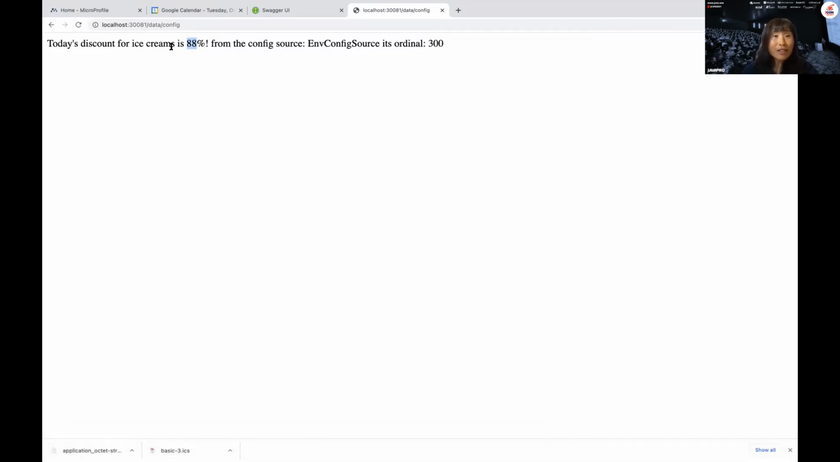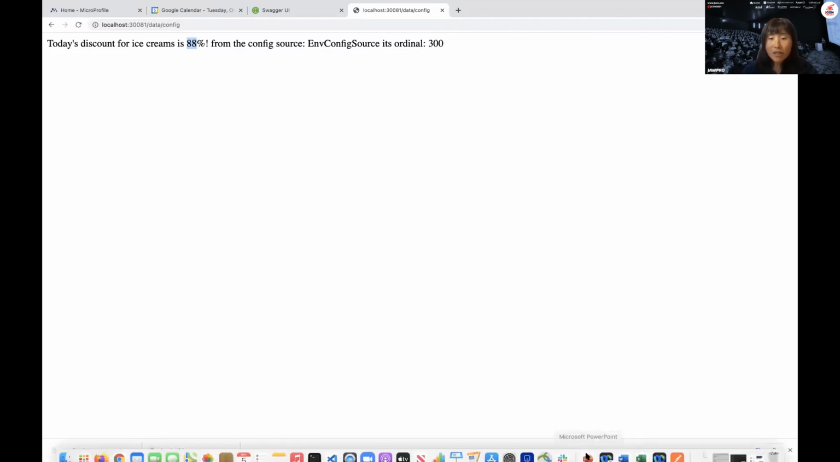And where is it from? It's from the environment variable. So in config source, the ordinal is 300. That's for sure because for the MicroProfile-config.properties, the ordinal is 100. So that's why the discount of 88 is being used.